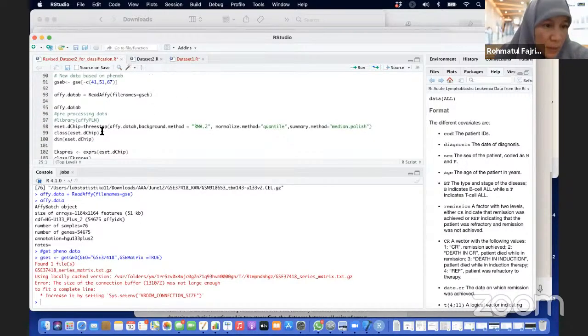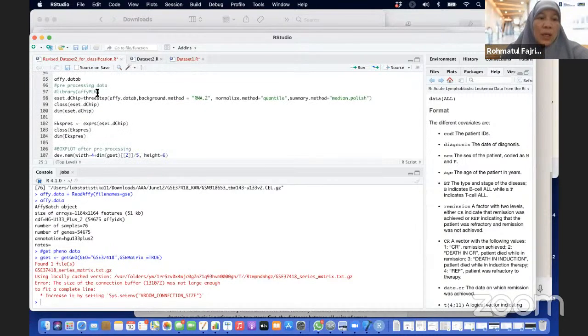Okay, now here you are doing the pre-processing. In this case, I already mentioned in my presentation that for pre-processing, there is background correction, and then there is normalization, and the last one is summarization.